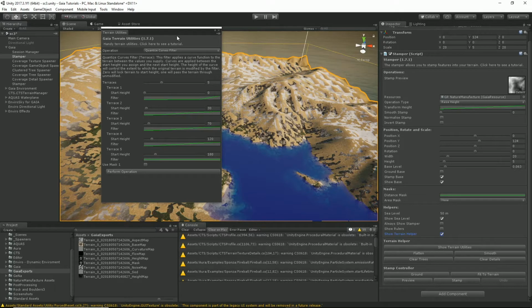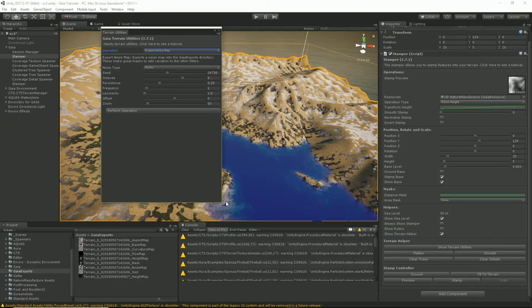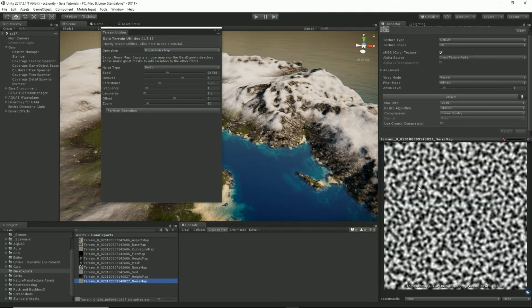Okay, so let's look at the Noisemap Export capability. So I've got my Gaia exports directory here, and I'll just hit perform. We can do things like change, for example, its linearity just to get a bit more detail in there. Again, click the button, just wait for it to update. You can see there's a bit more detail there. Maybe we could increase the persistence a bit. There we go, a bit more detail.